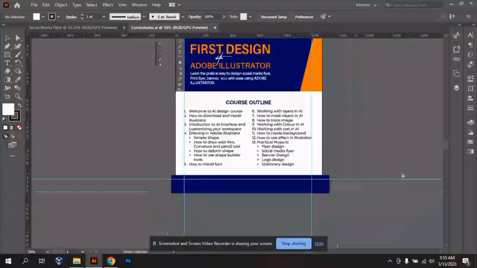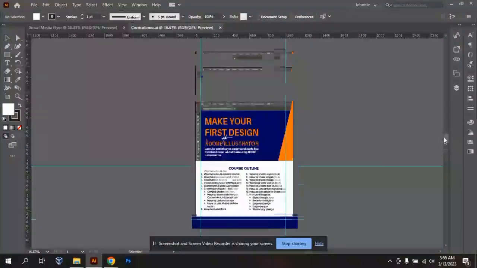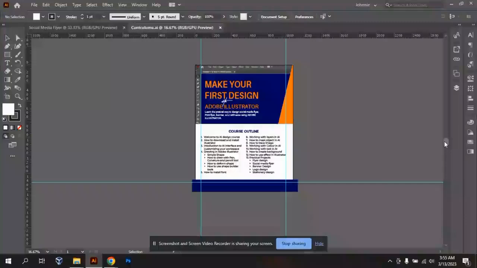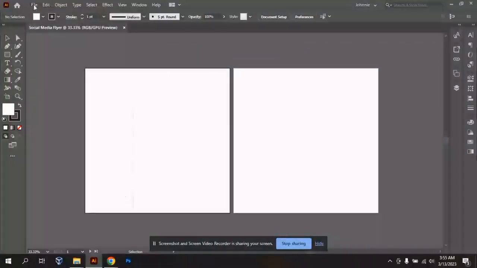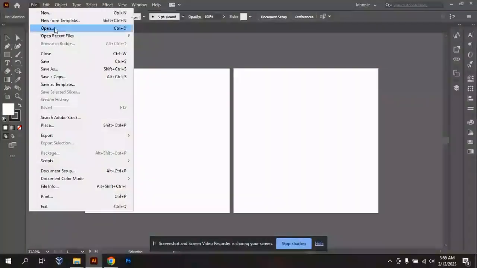So I'm showing you everything in a very practical way so that you can get the concept. I've made our course outline in Adobe Illustrator. When I click on open, all I do is locate the file, then I select it. We are not going to that, so cancel now. Do you get my point? That is how open and new templates work. Can you see now? Good.